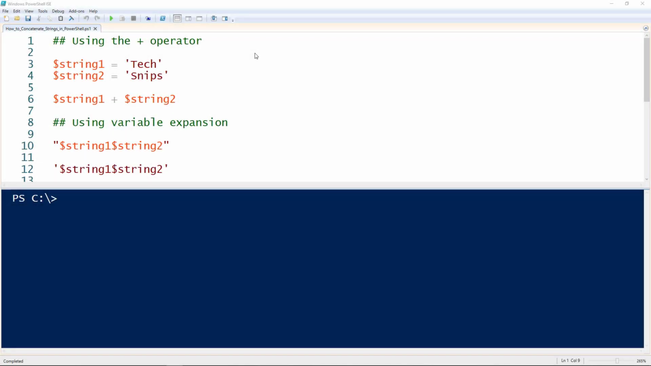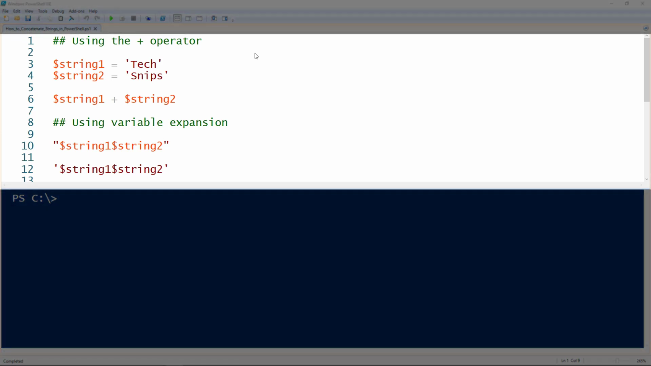In this snip, we're going to talk about string concatenation. What that is, really, is just combining two strings together. So for our purposes, we're going to have string 1 and string 2, and we'll set those variables as "tech" and "snips", respectively. So let me go ahead and do that.